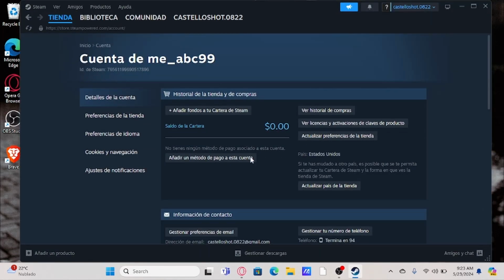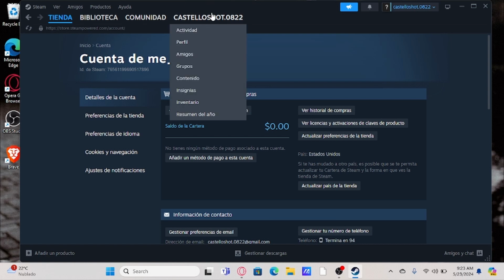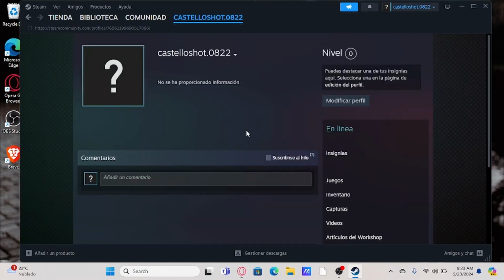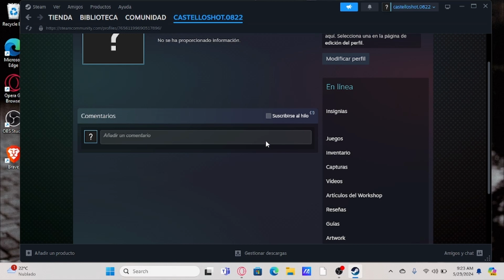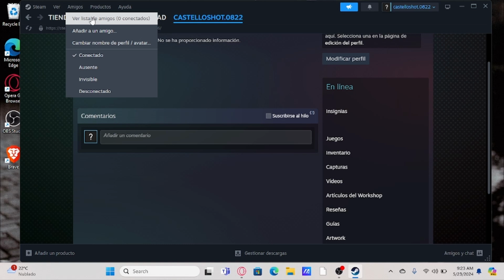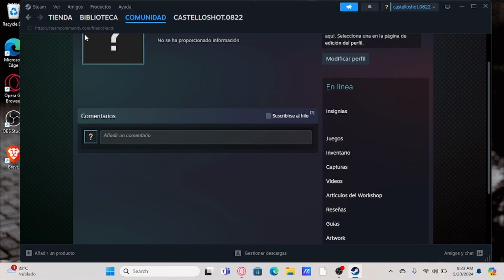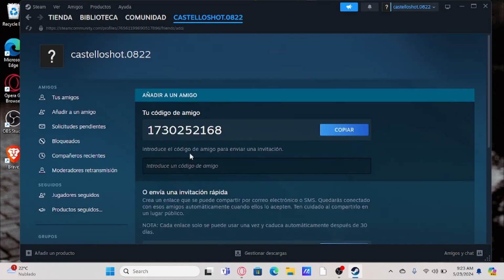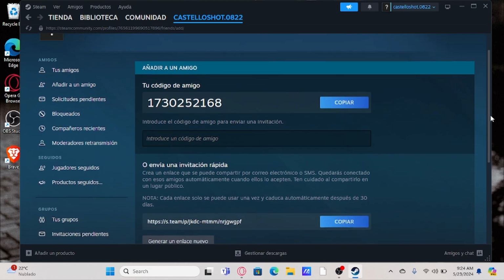When you go to Steam, you need to go to the option of your profile here. And after that, if you want to add a friend, if you go here in friends and you pick here "añadir un amigo", this is "add friend" in English. And after that, if you want to add a friend using the code that he can send to you, you need to pay $5 for that.